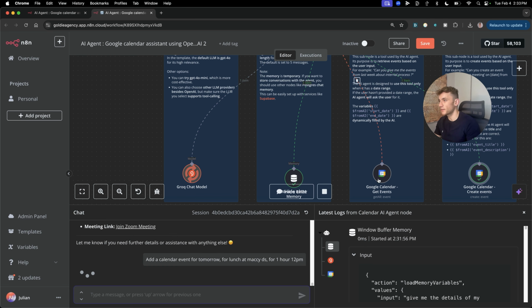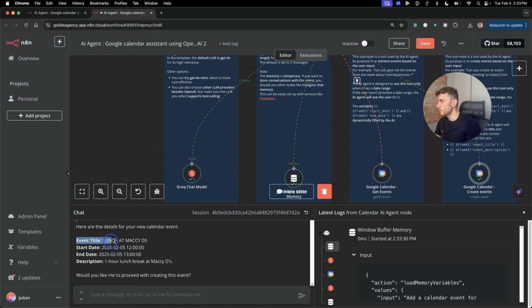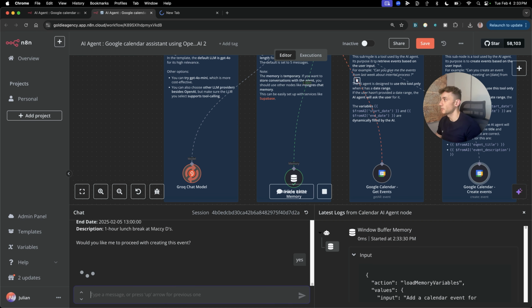So it can look through this calendar and then create an event over in that calendar, if that makes sense. And you can say, okay, here are the details for your new event. It's broken it down: event title, start date, end date, description. And then we'll say yes. And it's powered by Grok and DeepSeek-R1, like you can see.